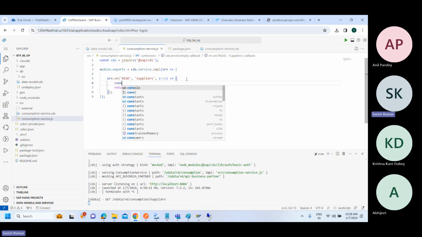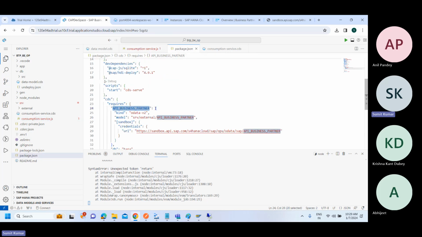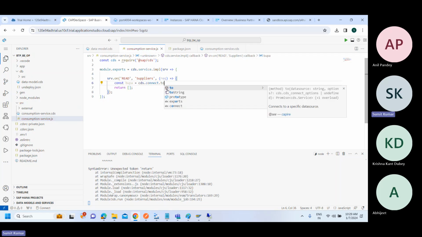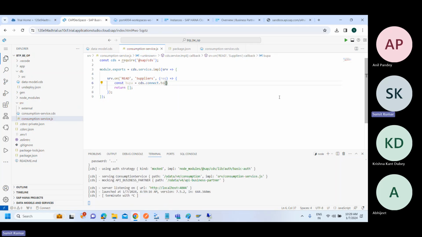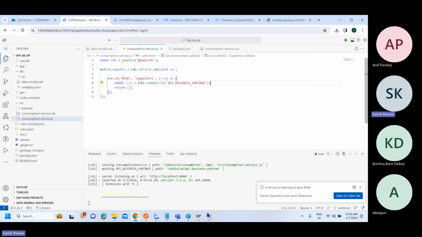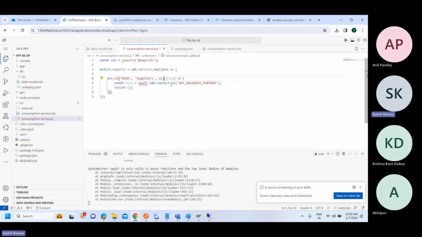So what we'll do is we'll simply say you have to connect to that particular remote service. In order for you to do that, you can define some sort of a constant. Let's just use the same name, Bupa. You would like to connect to a service that you are consuming over here in package.json, which says this one, API business partner. So you will use the same name and you will connect to it. So I'll just simply say cds.connect.to over here, but it returns what? It returns a promise. So we have to wait for the time when it gets resolved. So I'll just simply say await. That's the reason this function over here will become async.